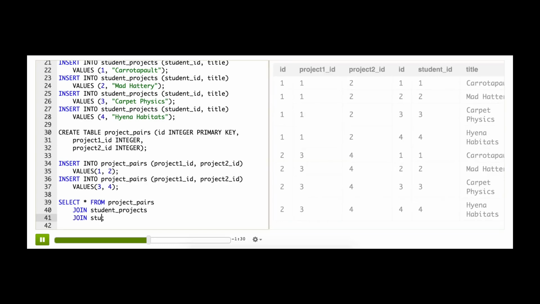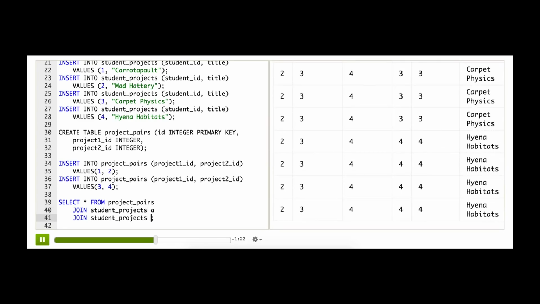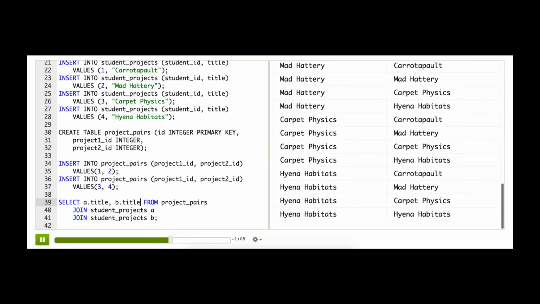So join student projects, and we need to make sure we give them different aliases so that they're not ambiguous. So A and B. All right, so now we've got a lot of stuff in this results table, but if you scroll, you'll see that the project titles show up twice in each row. So maybe let's make it easier to see. A.title, B.title. Great. But we still have way too many rows because we're matching every row with every other row, and we haven't added the on clause, the very important on clause.